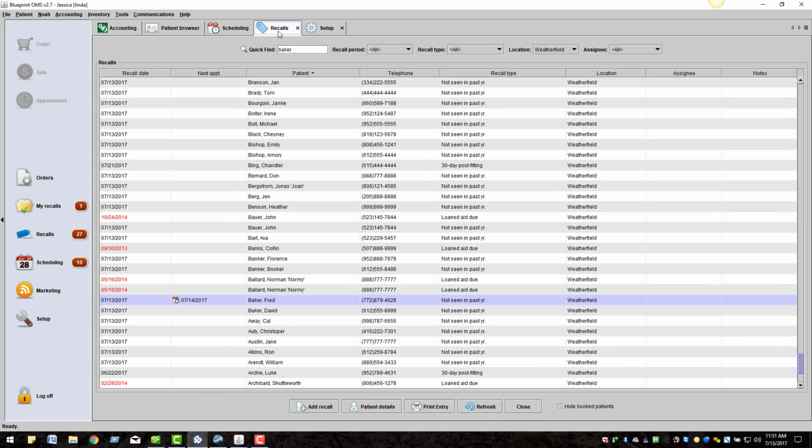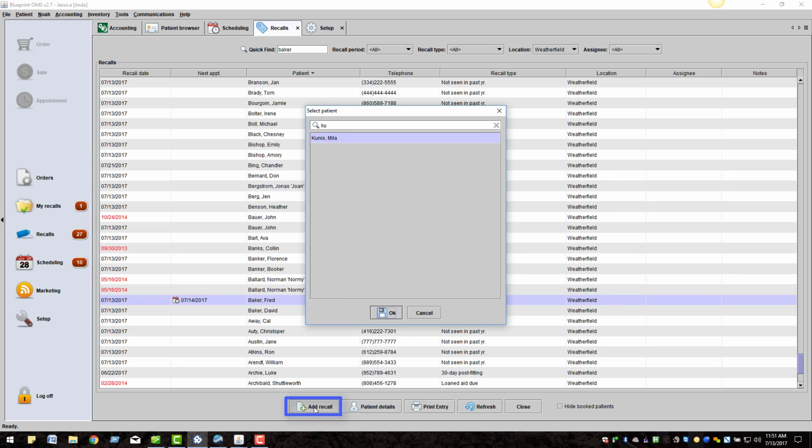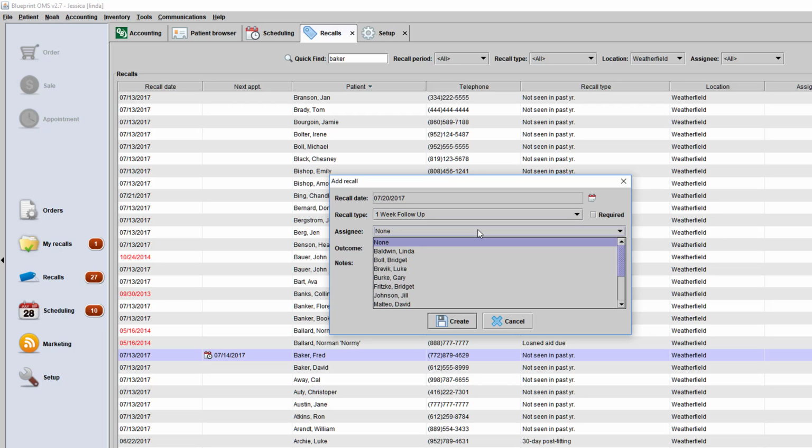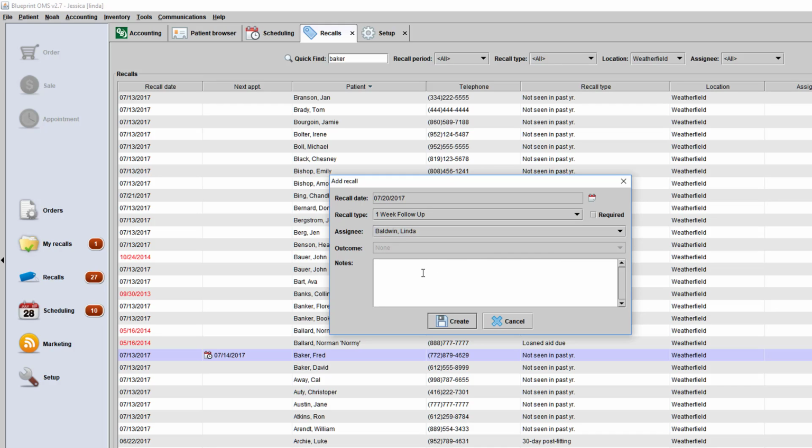To add a recall to a patient, click Add Recall. You can then type in the first few letters of their last name, select the client, and click OK. Next, select the time you want to recall the patient, choose the recall type, and if you need to, you can assign this to a staff member.